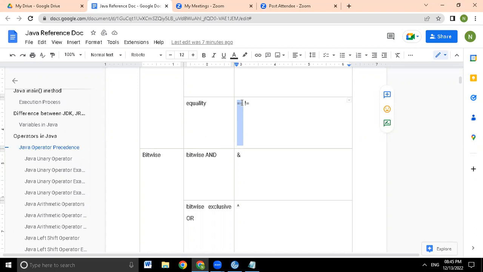Like apple equals to apple, that's true, but a red apple equals to green apple, that's false, right? So that can be tested with the help of this operator, okay? Or not equals to. This exclamation sign here explains that we just want to test that red apple is not equals to green apple. That will give us true, okay?